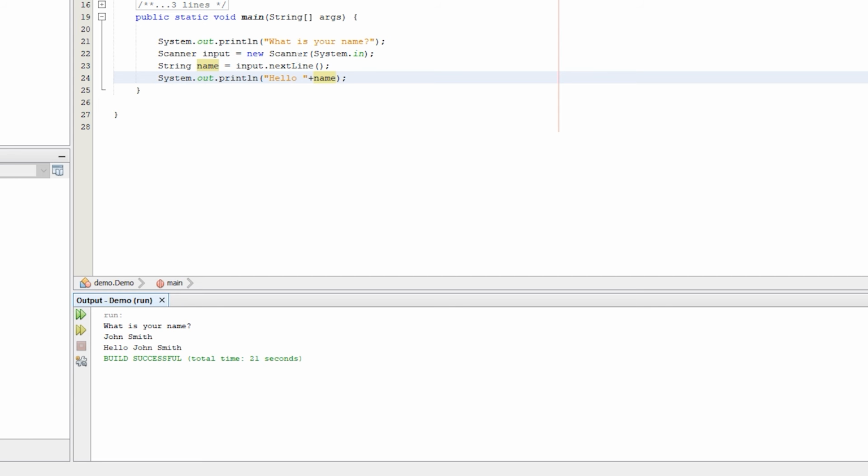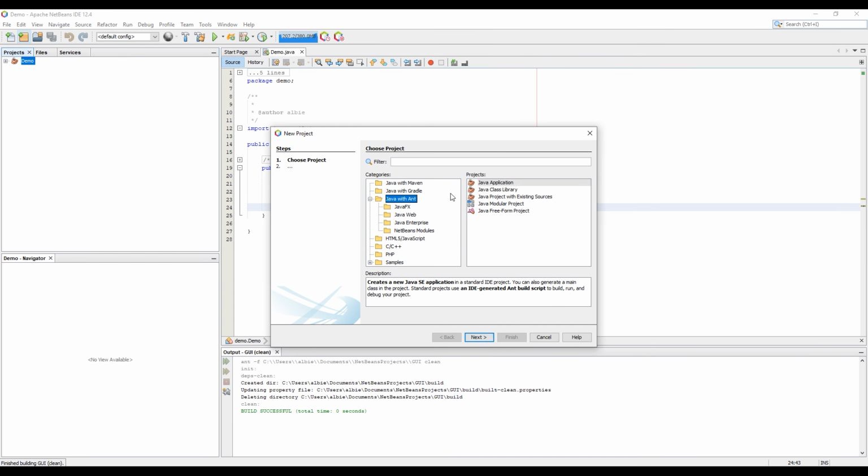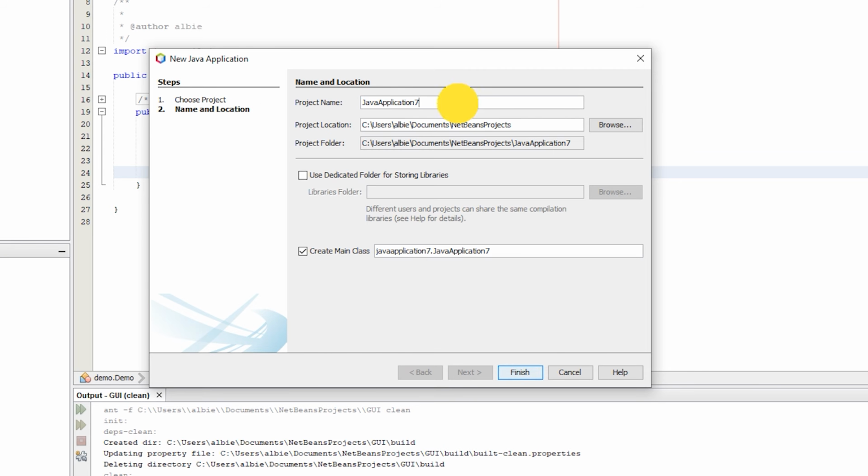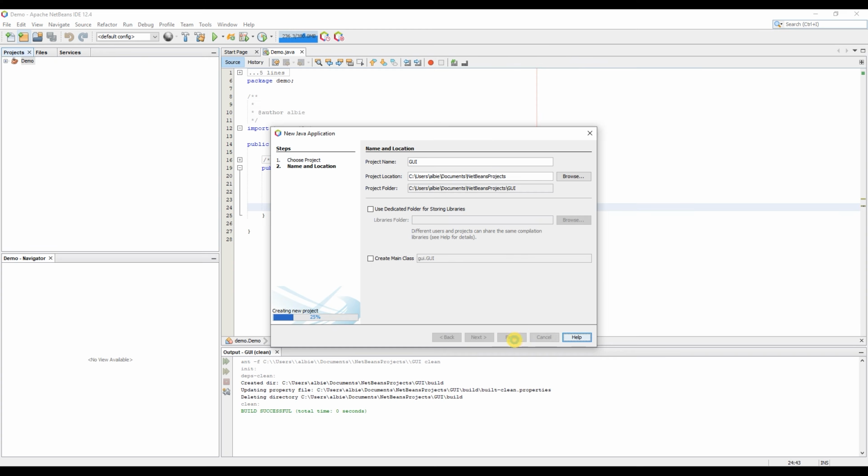So now let's create a program with a graphical user interface, okay? So instead of interacting here in this little box, we're going to build an interface that a user can interact with. So let's create a new project here. Once again, it's a Java application, and we're just going to rename it to something more appropriate. We'll call this project GUI for Graphical User Interface. And we're just going to make sure that we uncheck this create main class. We hit finish.